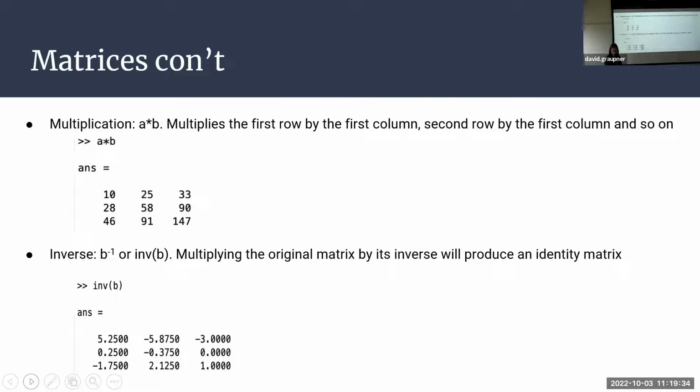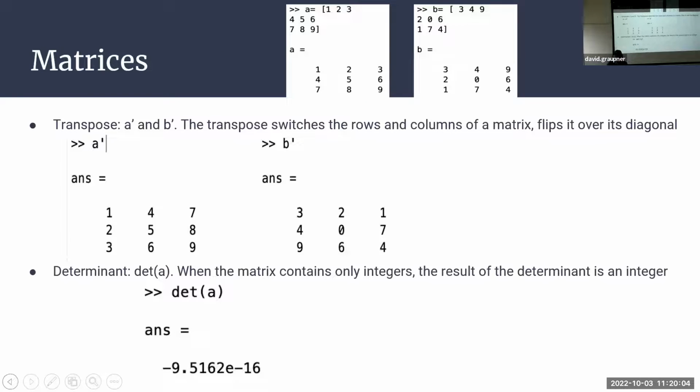You can also multiply matrices together, which is denoted by just A times B. It multiplies the first row by the first column, and then the second row by the first column, and so on until you get through all of the rows times all of the columns. I didn't include my original matrices this time, but this was the answer to matrix A times matrix B.